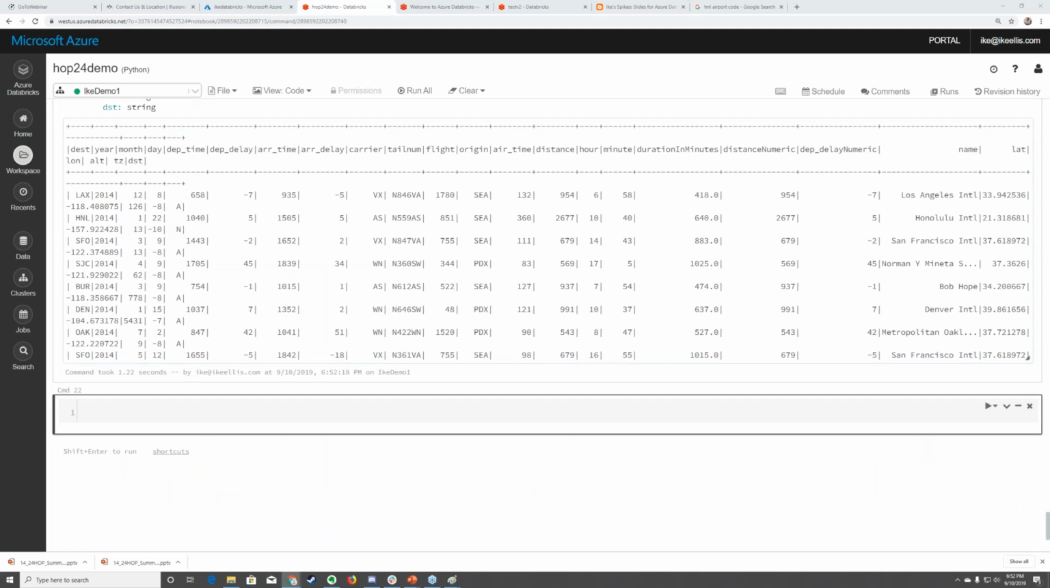That's cool. And if we want to write, a write looks like this. So flights with airports.write.mode, there's a lot of ways to write. I could write this as a CSV. I could write this into Azure SQL database. I could write it in Cosmos DB. I could write it wherever I wanted to write it.